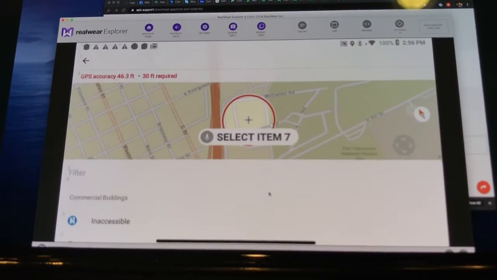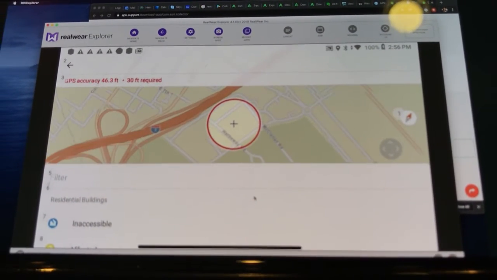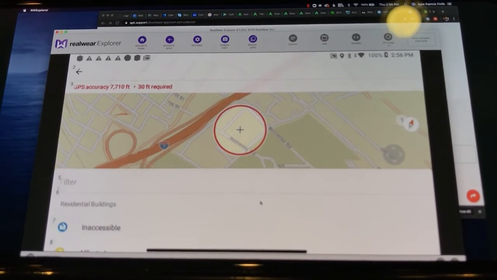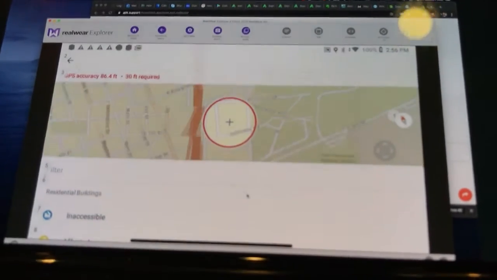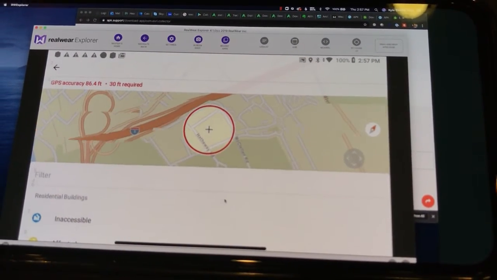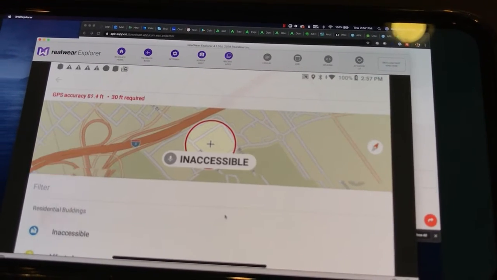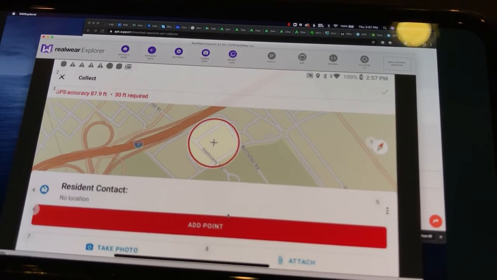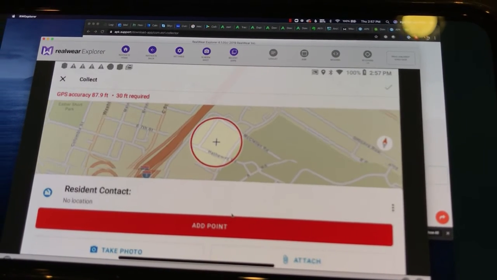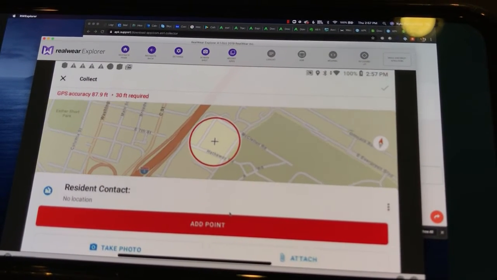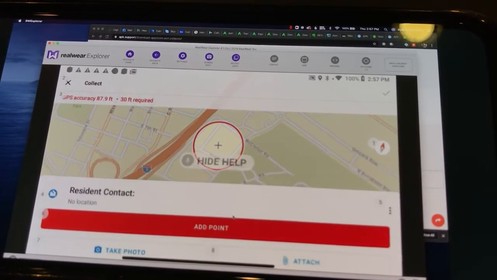So let's see. Page down. I'm able to scroll through some of these things. I'm not sure exactly what this is. I'm hitting the plus sign. This is adding an actual asset. It'll add a point to the map. If you were to scroll down a little bit through the filters there, those are the different types of residential buildings potentially. Interesting. And so you added a residential contact. If you pressed add point. Add point. Show help. Hide help. Select item 6.